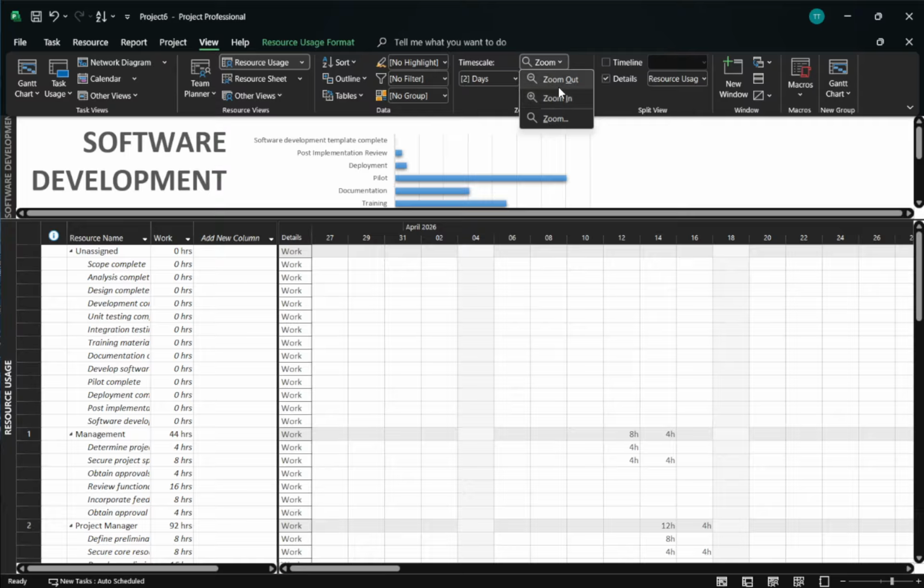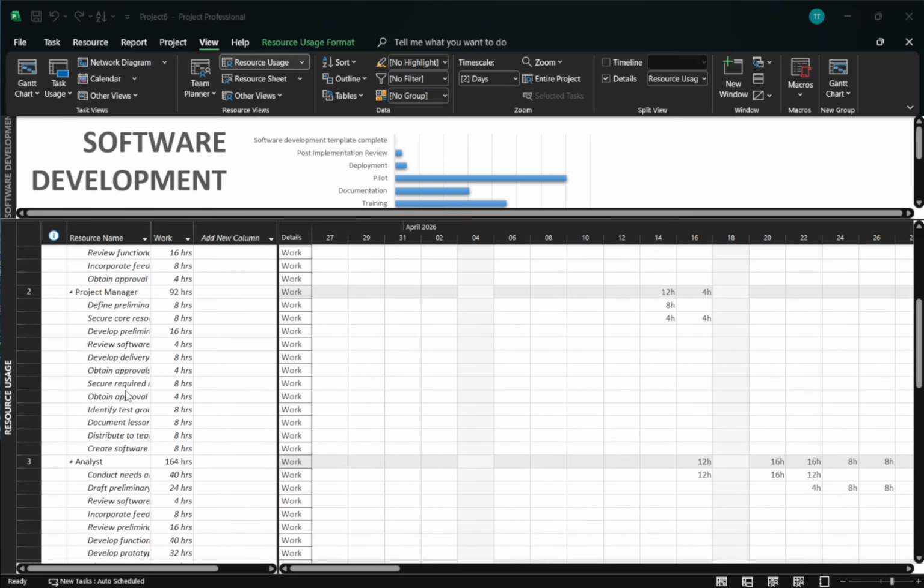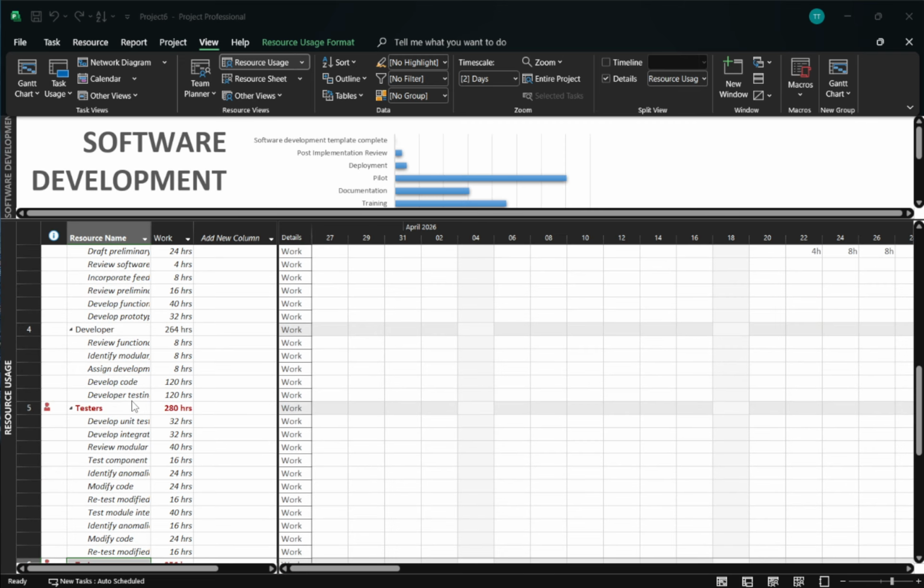To check over-allocations quickly, stay in the resource usage view and scan for red text. Those red indicators highlight resources with more work than their capacity in the selected time period. If your list is long, right-click to sort or filter so you can bring over-allocated resources to the top and focus your review. A few important tips as you work.